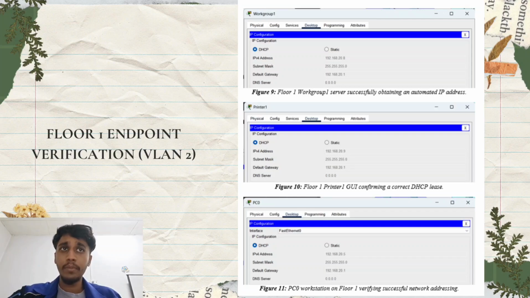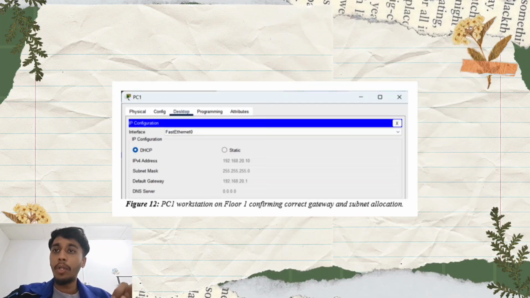For floor 1 endpoint verification, which is VLAN 2, our workgroup 1 is able to get the IP address from the router, which is 192.168.20.8, and for printer 1, we are able to get the IP address 192.168.20.9, and for PC0 we get 192.168.20.5. All of these endpoints use the same default gateway, which is 192.168.20.1. Continuing on floor 1, for PC1 we are able to get the IPv4 address 192.168.20.10, and it uses the same default gateway, 192.168.20.1.